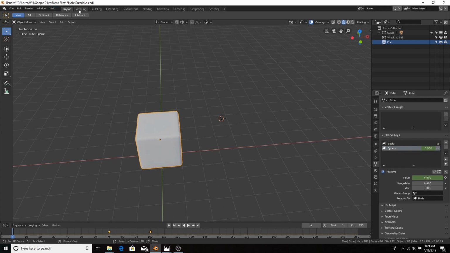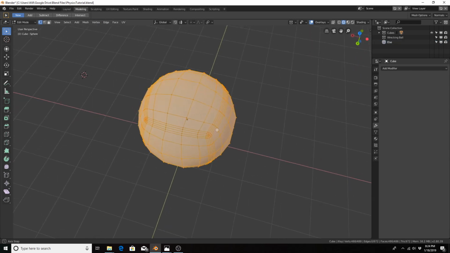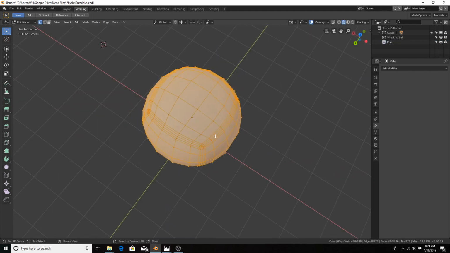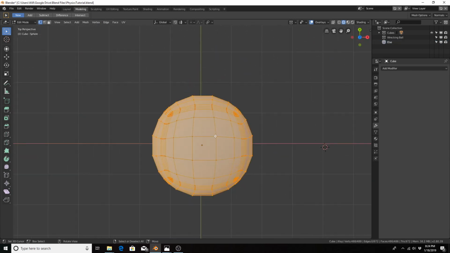Go back to the modeling. Hit 7 to go into the top view. Hit 5 to go into orthographic view.